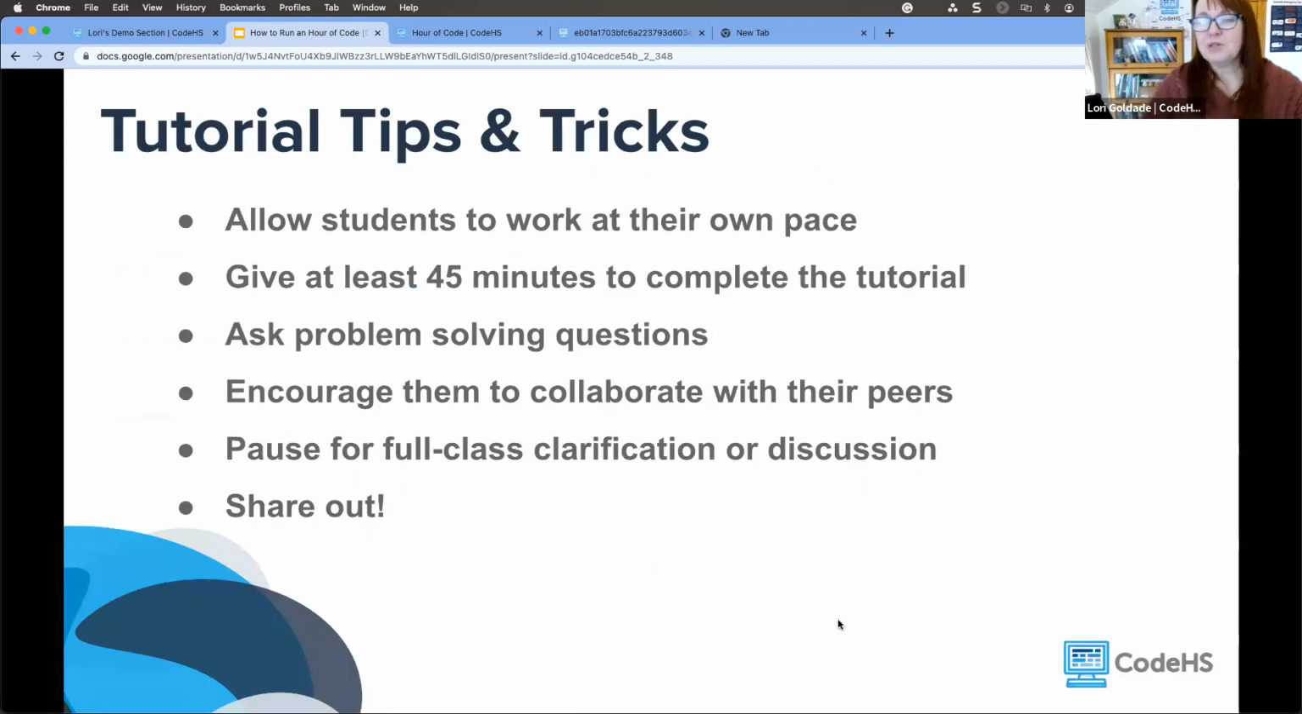So, some other tips and tricks. Allow students to work at their own pace. I would definitely give them at least 45 minutes to complete the tutorial. Some will want more than that, and what's great is if they do have accounts, they can come back and keep working on it. This can absolutely spur a lot of creativity for some.